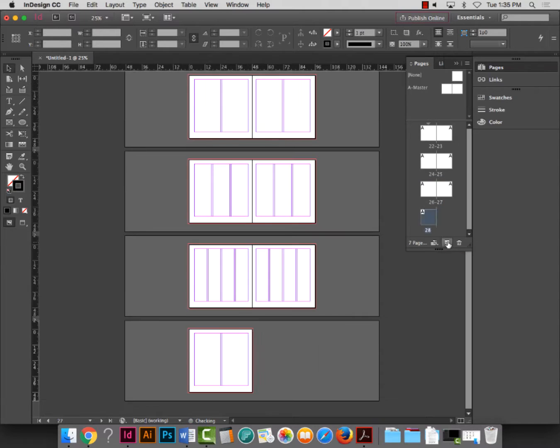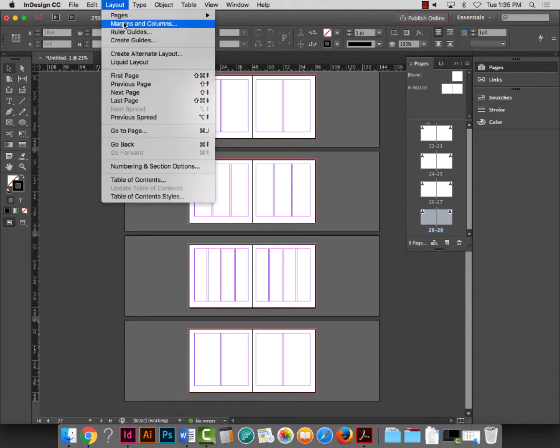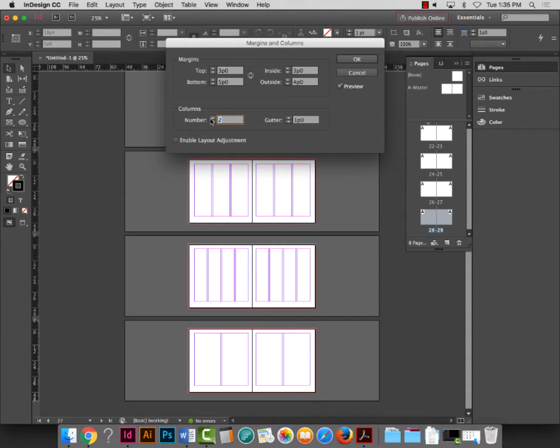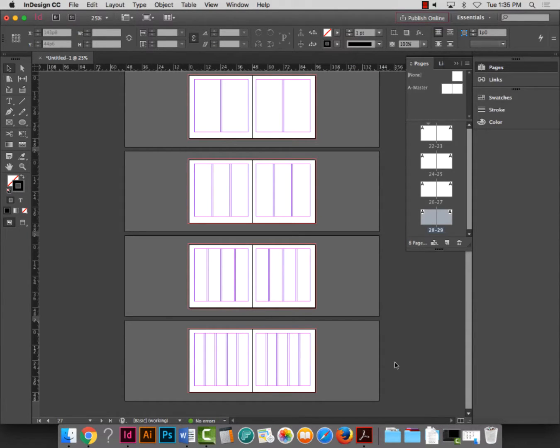Now I'm going to create 2 new pages. Hold down the Shift key while you select those 2 new pages. And I'm going to make this a 5-column grid by going to Layout, Margins, and Columns, and I'm going to make this 5. You can have multiple columns in the same document, clearly.